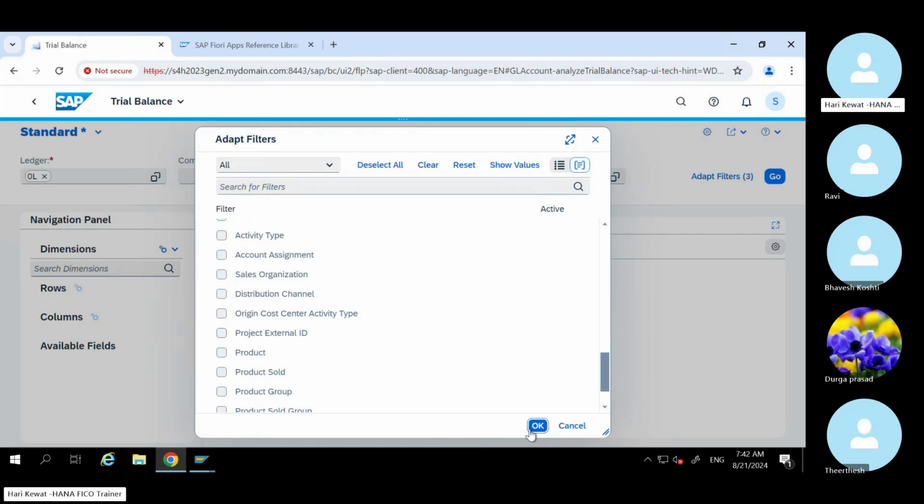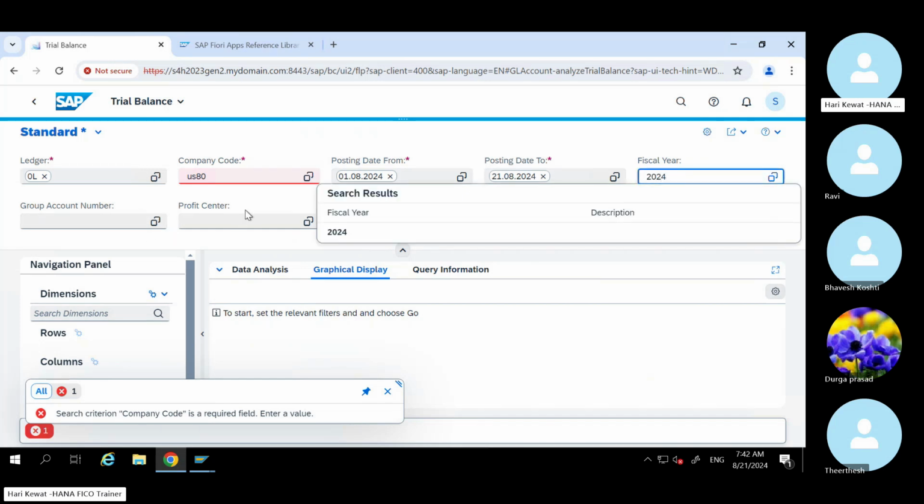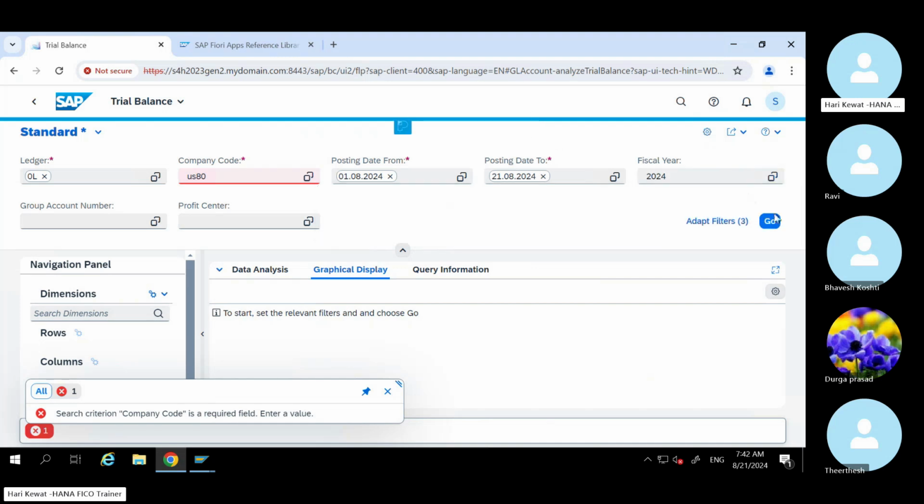See the selection parameters. So this selection will appear here now. Okay, I am running for the leading ledger. Give the company code US80. Give from and to, whichever you want to give. So I'm giving the 8th period, from first to this period. I'm not giving any other thing like fiscal year. Let me give the fiscal year. Group and all this I'm not giving as of now. I will run the report. Run it.